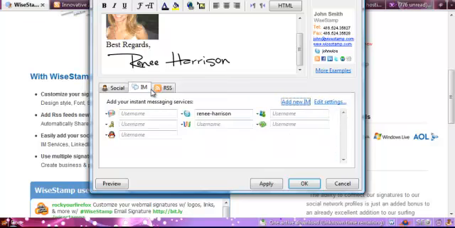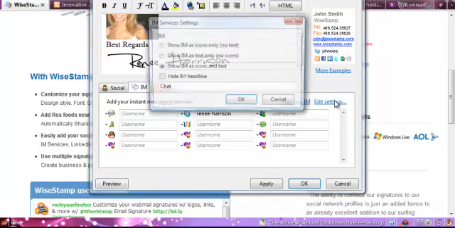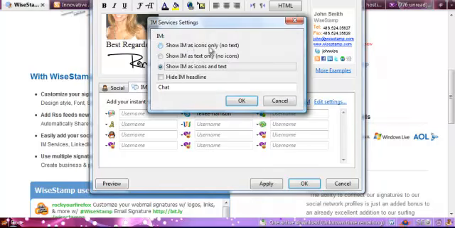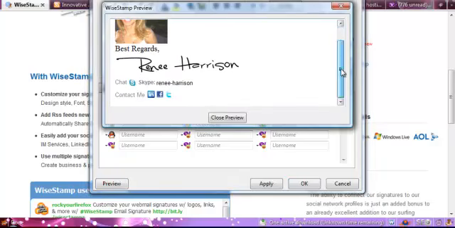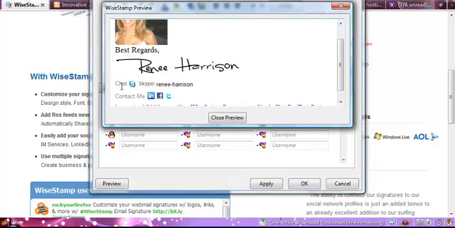Okay, so then you have your instant messaging services. I basically just use Skype, so I just filled that in. And again, like I said, there's just a ton of different ones. So there's just this many here. That's the Yahoo Messenger. Then you can edit settings, so you can show your IM as icons only, no text, IM as text only, and I chose IM as icons and text. And then I just put chat. You can put whatever you want there. So again, that's going to look like this right here. So it says chat, Skype, Renee Harrison, just like that.